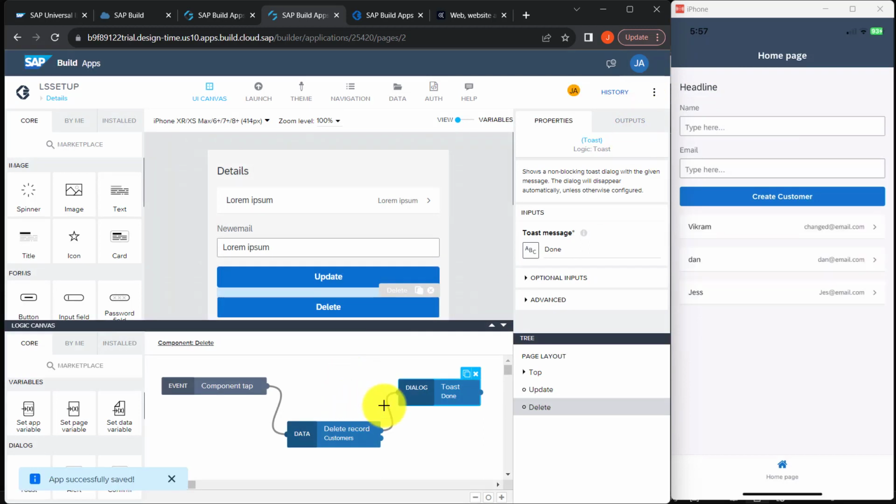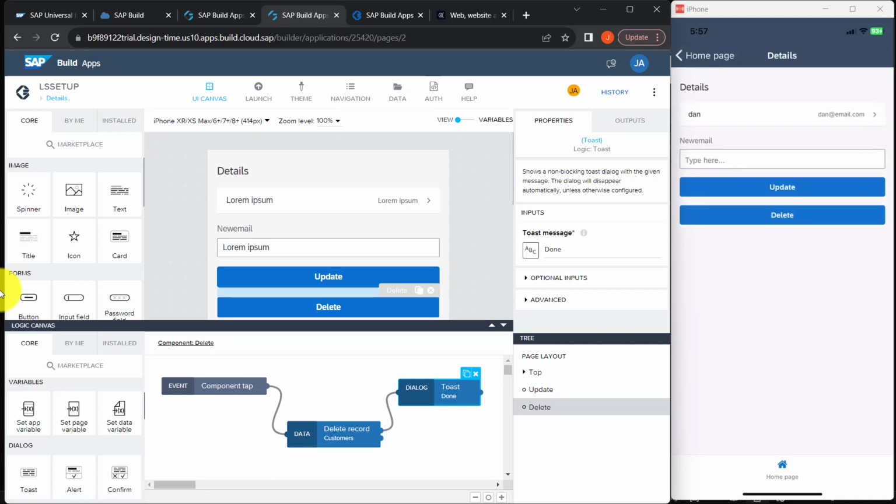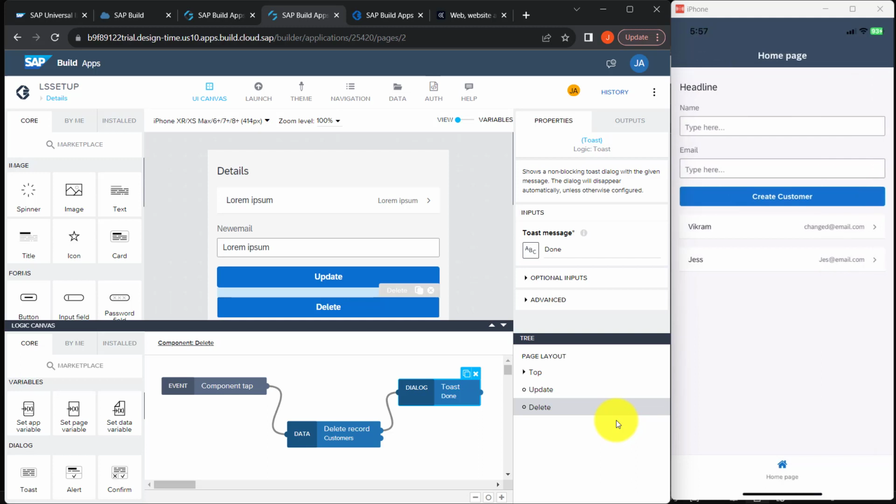That's it. So let's try this now. Let's say I want to delete the Dan contact from my database. So I'm going to simply click on Dan and then click on delete. As you can see, it shows done at the bottom. So this is the toast message which we enabled. Now let's go back to the home page and see if the Dan contact is there. As you can see here, there is no Dan. Great. So that's the delete feature.